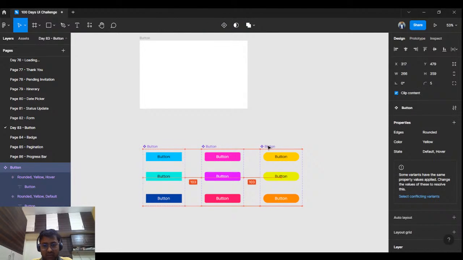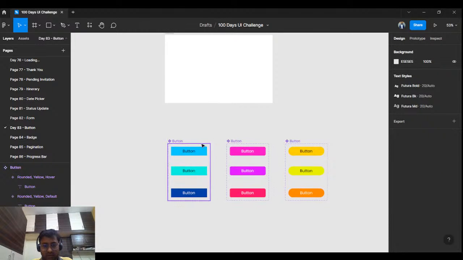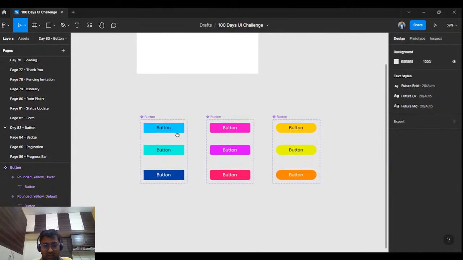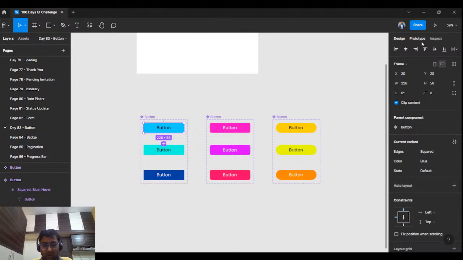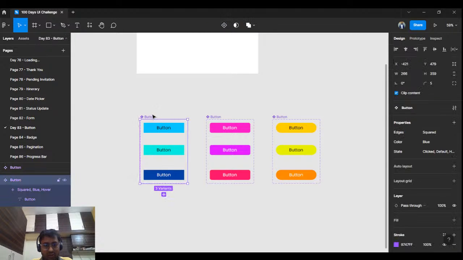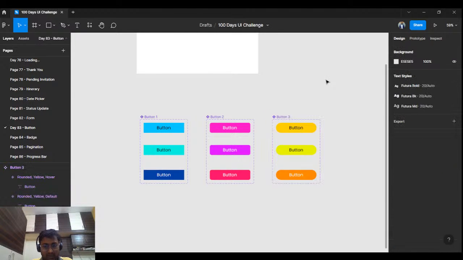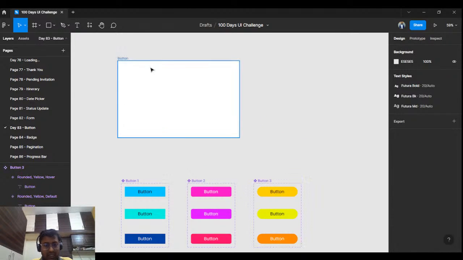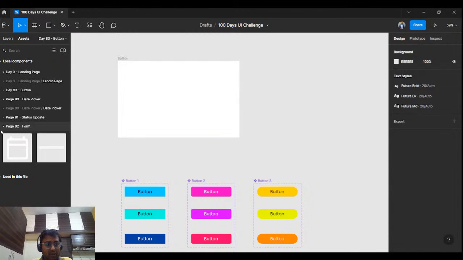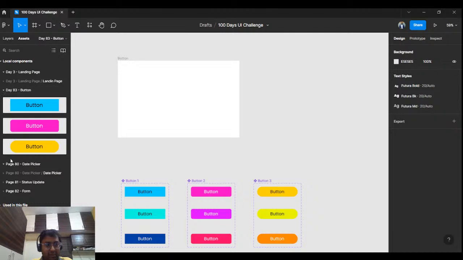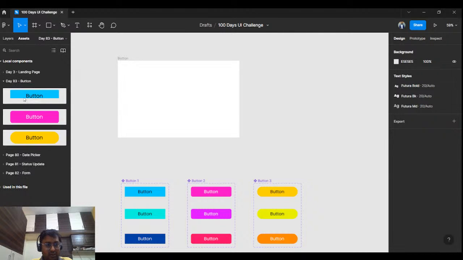So I'll have separate buttons here for a reason. So this is one way, and then you click on prototype here. Now I'm going to rename this. So this will be button 1, this will be button 2, and button 3. So you got 3 button types. Then you come to the asset column. What is the day we're using? Day 83 button, right? So you're going to click on this.